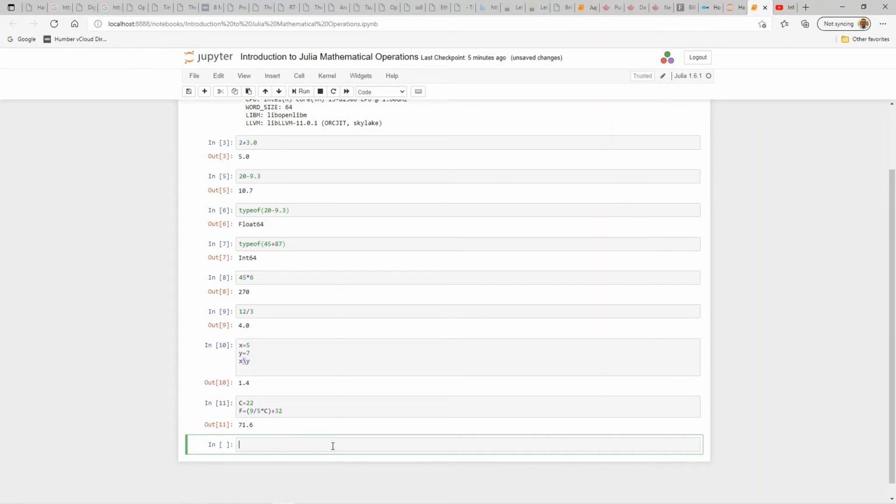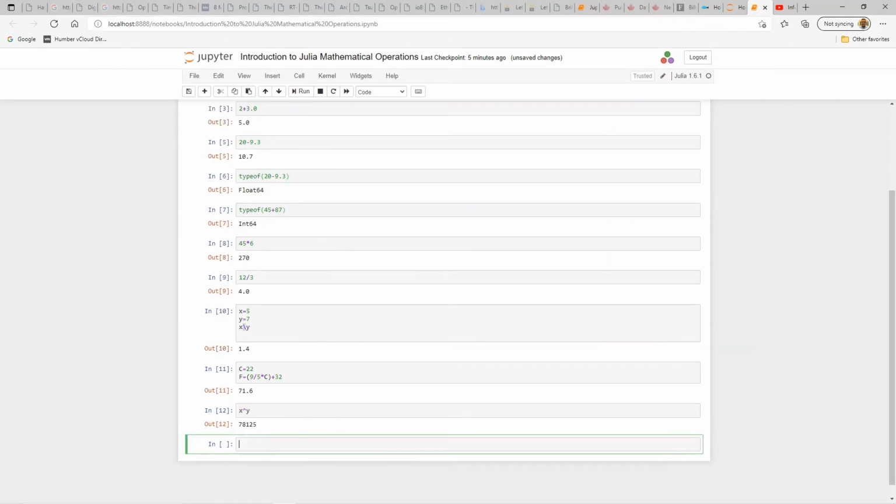We also support x raised to another power. So let's say x raised to y, and that should run. That's 5 raised to 7. It gives you the correct answer.